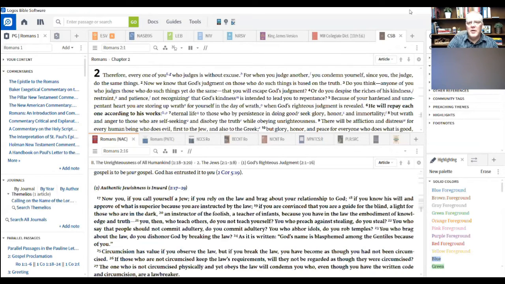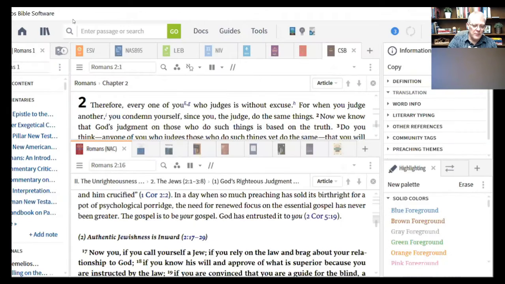Okay. This is a tool that is not free. It costs quite a bit of money, actually, and I could spend a lot more money. But this is a tool called Logos. You can see that up in the upper left-hand corner, Logos Bible Software. I hope you see my mouse in the upper left-hand corner.